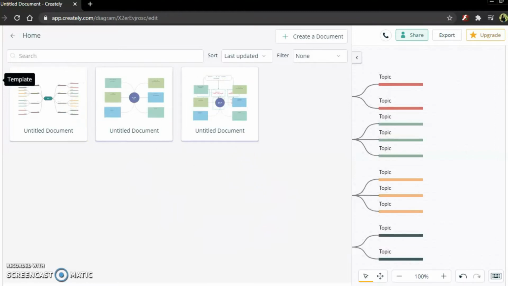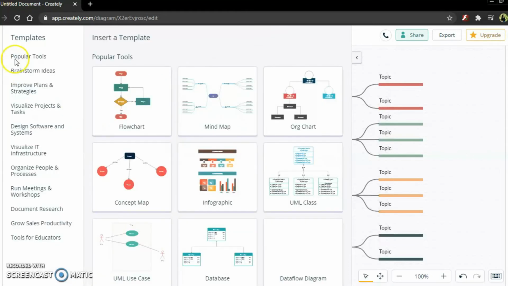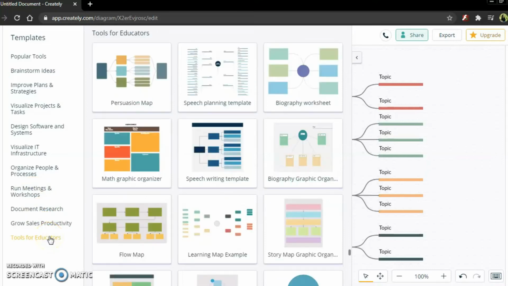done already. Moving on to the template, it consists of the popular tools, brainstorm ideas, improve plans and strategies, visualize projects and tasks, design software and systems, visualize IT infrastructure, organize people and processes, run meetings and workshops, document research, grow sales productivity, and the last one is the tool for educators.